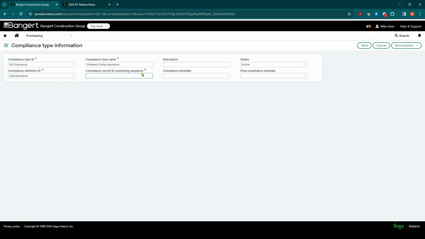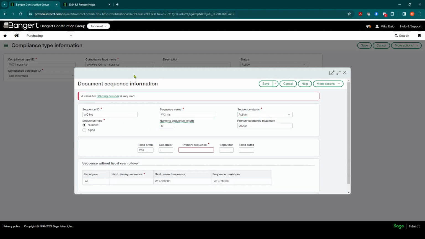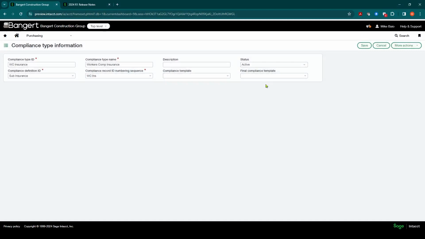And you have to give it a record ID number sequence. So I'm going to go ahead and create a new one. And I'll call it WC insurance. And we'll just make it a 5-digit number with WC in the prefix, but we'll put it in cap. And let's go 6. So you can create your own sequence here. We'll say save. Oh, and we need a starting number. So let's start with 1. Okay. And that's all we need for this one here.